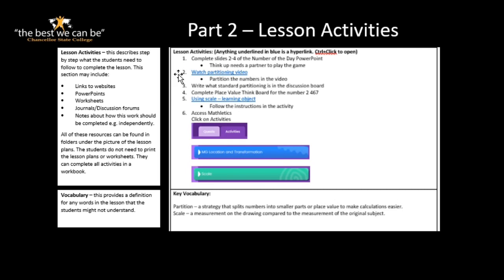We've also included a section labelled Key Vocabulary, and this vocab can be used by parents and students throughout the lesson to understand some of the concepts being covered.